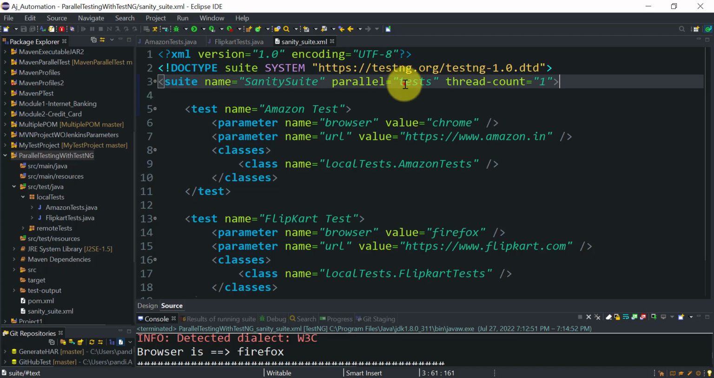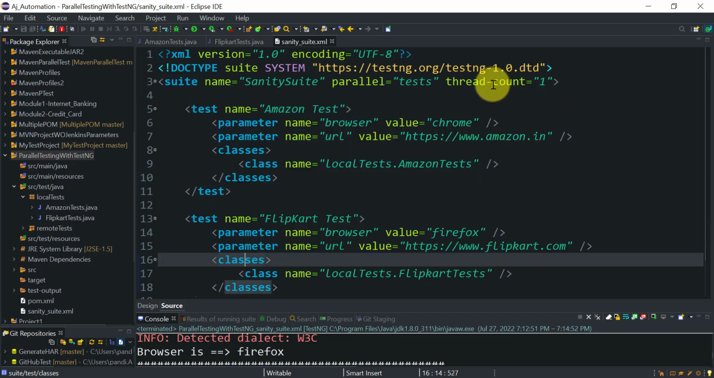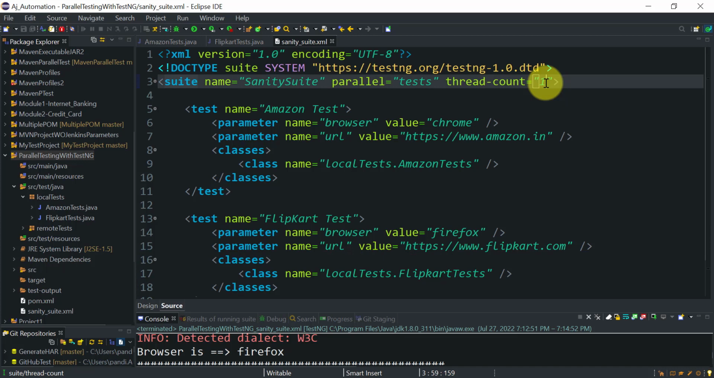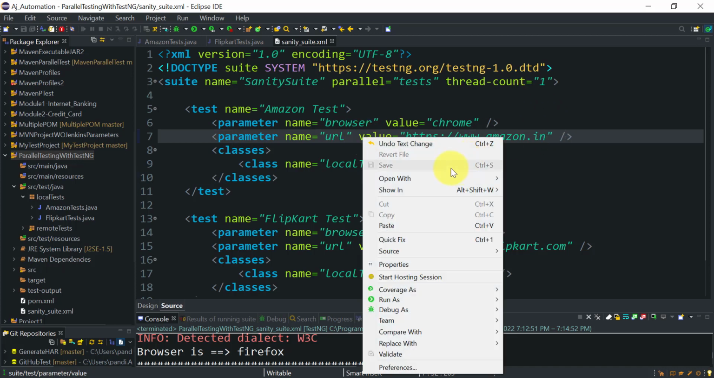So even if we have given parallel equal to test, we have only one thread to complete the task, and that's why both the tests will run in a sequential manner only. You need to make sure you give a thread count of more than one, then only it will consider the value for parallel equal to test. Otherwise it is not of any use. Let's try to see that. I am giving thread count equal to 1 and parallel equal to test.